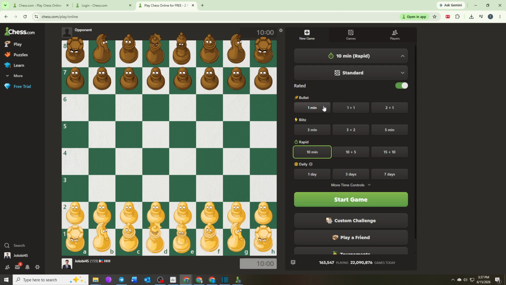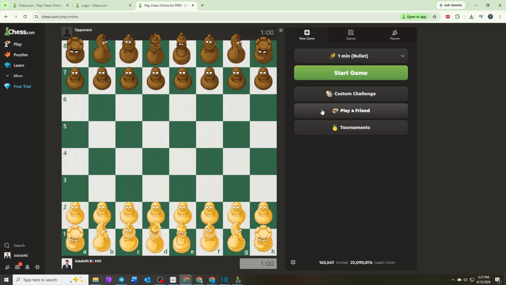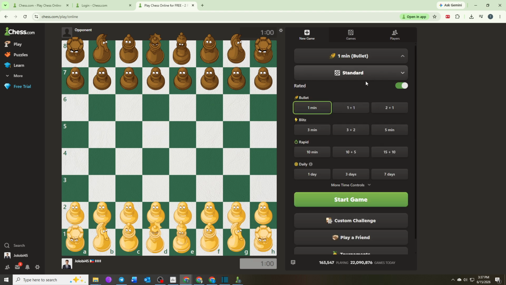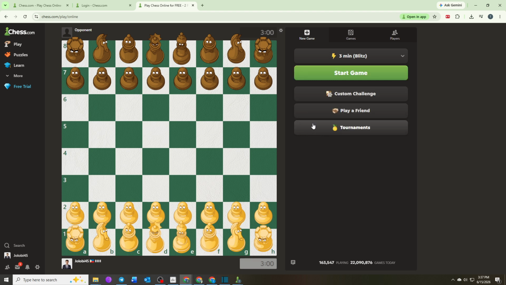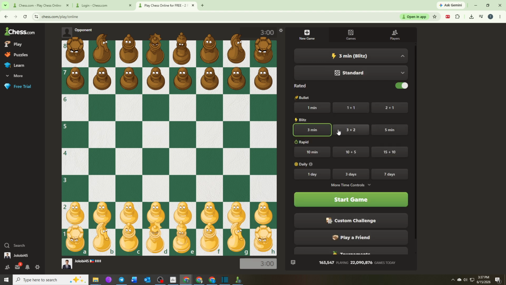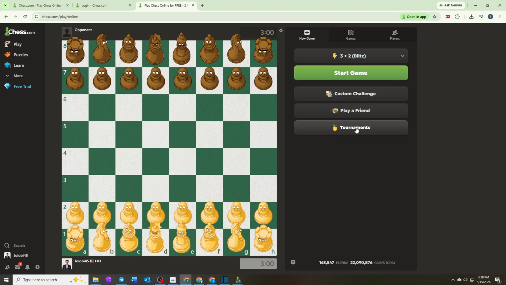A list of different time settings will appear, giving you the flexibility to choose how quickly or slowly you want your games to be played. These options are designed to accommodate different playing styles and preferences. If you're looking for a fast and exciting experience, you can choose a quicker time control. On the other hand, if you'd rather take more time to think through your moves and develop long-term strategies, you can select a longer time setting. Having access to these choices allows you to tailor each game to your mood and objectives.